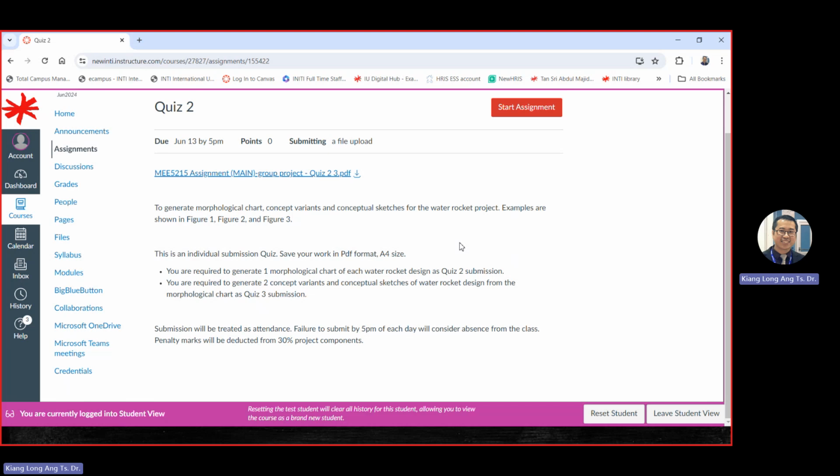Okay, what is a morphological chart? You click inside here, you will see what a morphological chart is. Morphological chart of each water rocket design as quiz 2 submission. It's an individual submission, so you create 1 morphological chart. Then you are required to generate two concept variants. I will explain later what this is. But two designs from here.